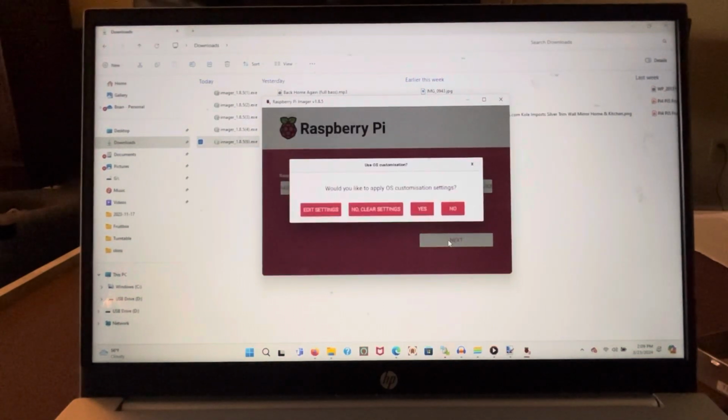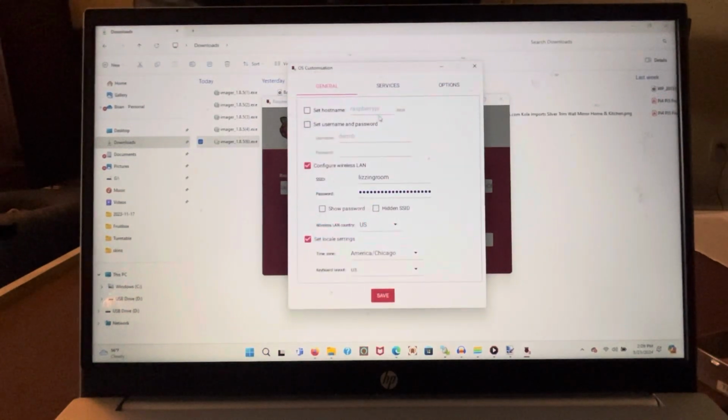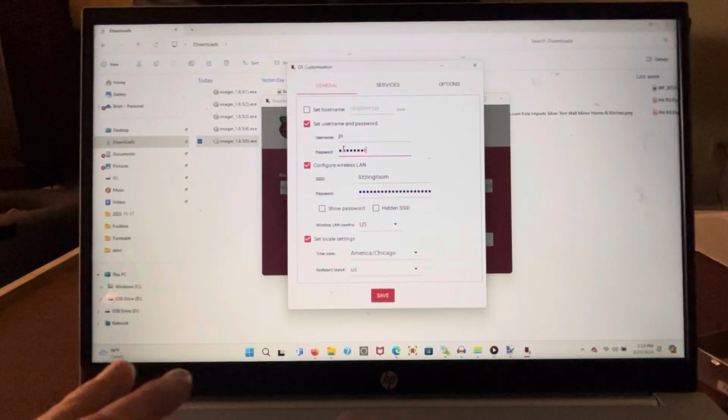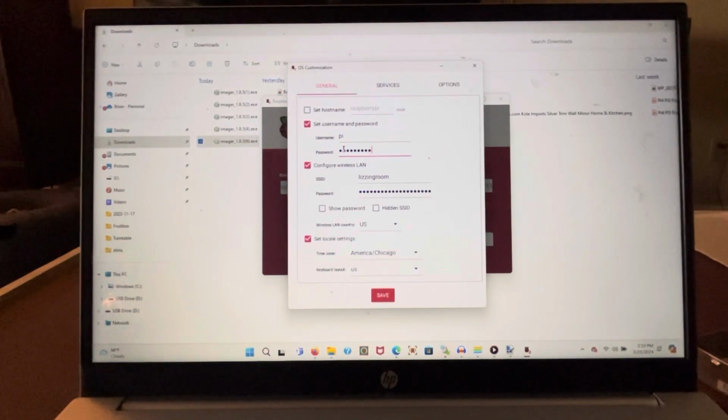Click Next. It says, would you like to apply OS customization settings? I'm going to go into edit those settings and show you what this is. Do I want to configure a set of username and password? I'm going to choose that. And I'm going to not use that. I'm going to use lowercase pi. And the password, I'm going to use the old default password for Raspberry Pis, which was raspberry. R-A-S-P-B-E-R-R-Y.